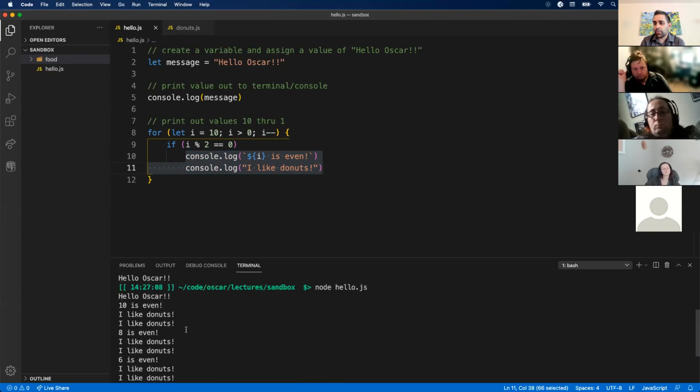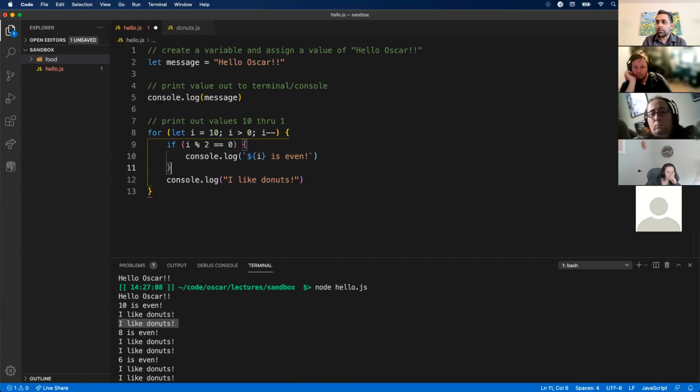Notice that I get a lot more "I like donuts." Basically, every iteration is printing this out. The reason being is it's executing it like this. It's automatically putting curly braces around the very first line. So this is, in fact, what it's doing the way I had it written before. Again, only one statement will be nested under your if if you leave off the curly braces. That's why it's always good practice to have curly braces.